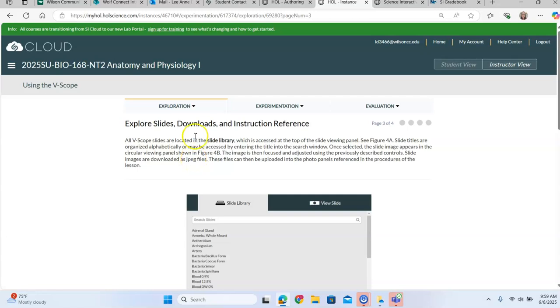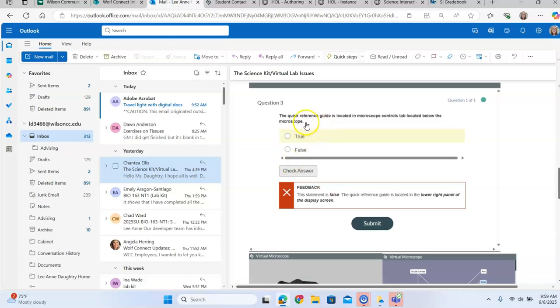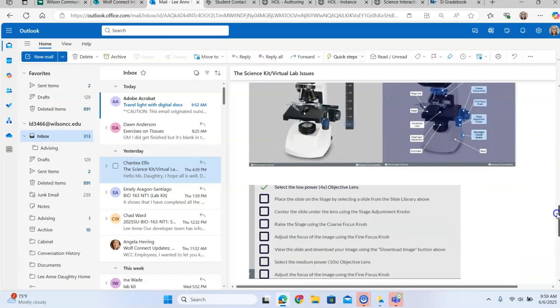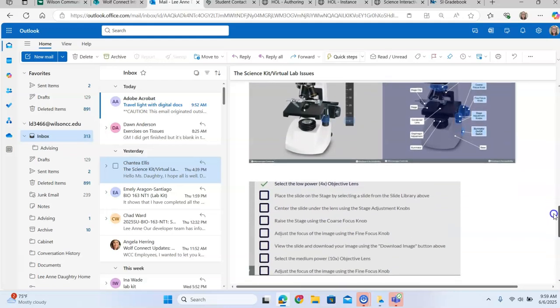I think that you saw the button for, so the question said, let me find it again. In your picture. The question said, the quick reference guide is located in the microscope controls tab located below the microscope. Well, I think you guys found the microscope controls tab, but the quick reference guide, it didn't say quick reference guide, but hold on a minute. I see your, yeah.